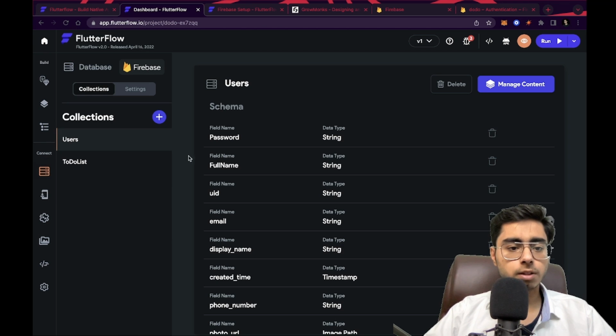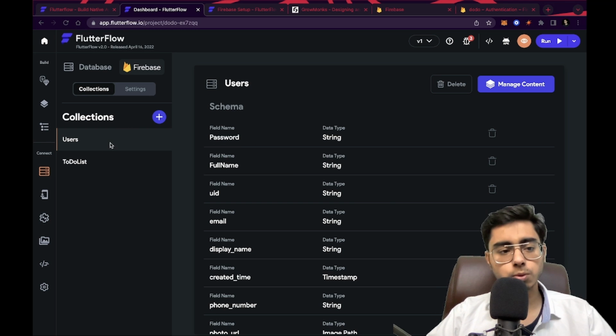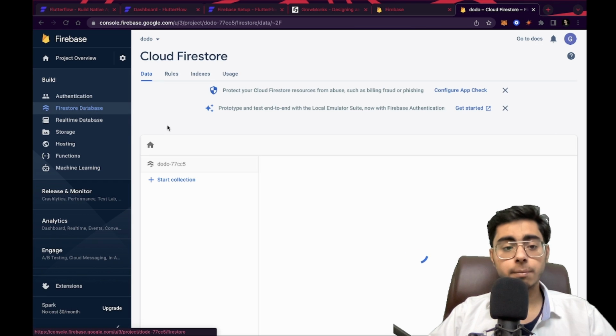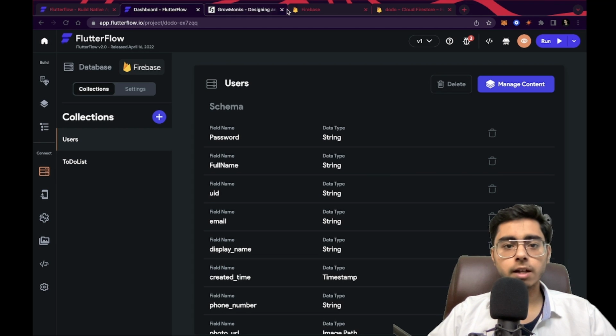You can see this Firestore tab, and you can see that for the authentication for the users, we are having two collections, users and to-do list. So over here in the users, a collection will be made in my Firebase in the Firestore database, and all the users information will be stored over here. So let's close all the tabs.